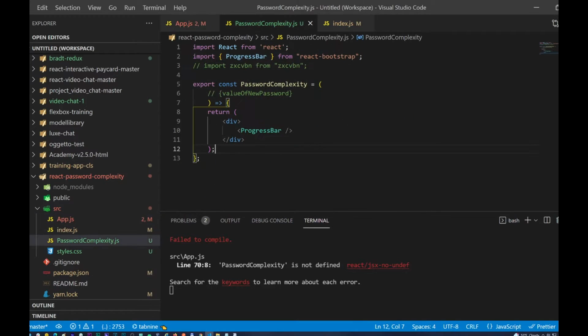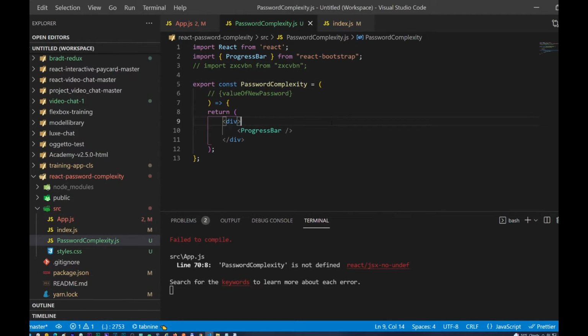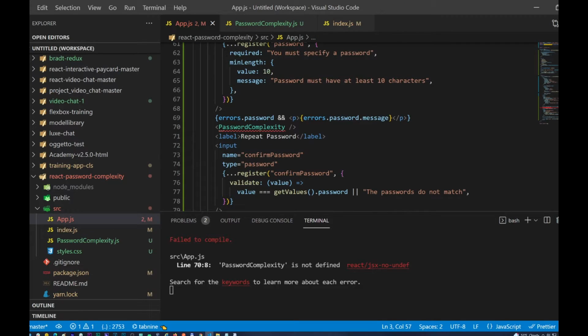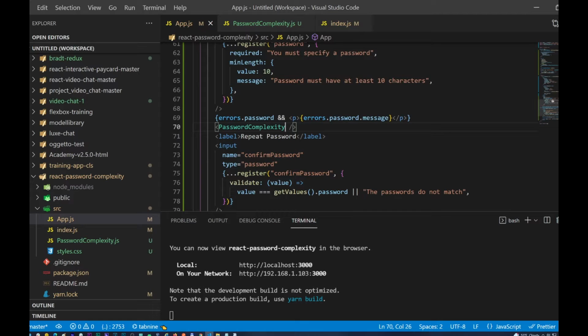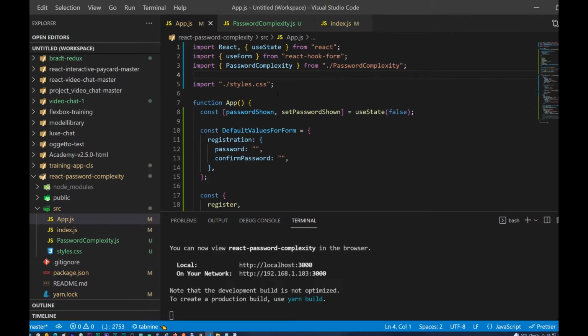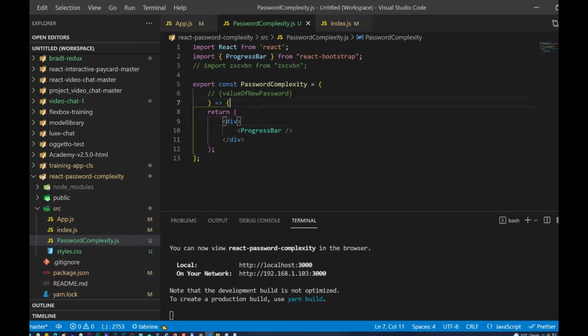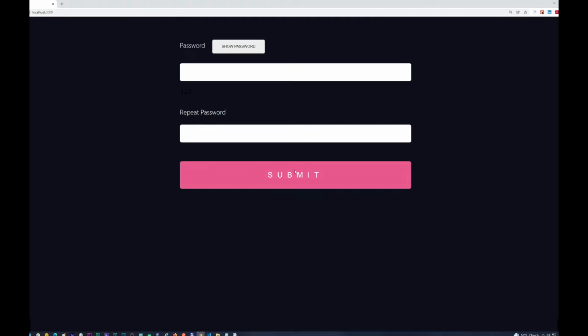So password complexity is not defined, and maybe like this, and of course like this. So everything is great. Maybe I had some mistake with the name, so that's good. Well, we now don't see the bar in here, but let's try and see whether it works or not. Yes, everything is good.